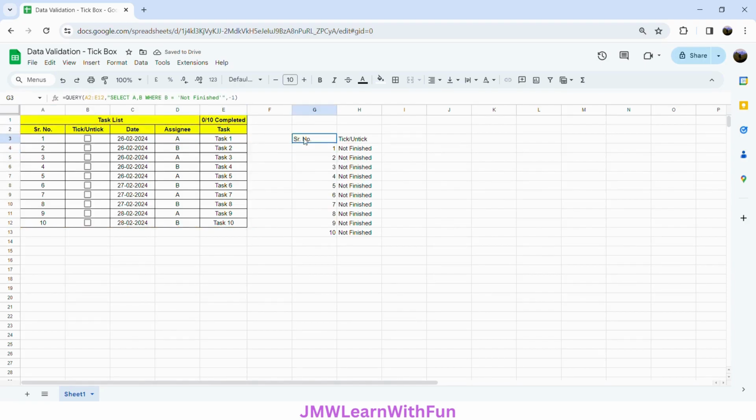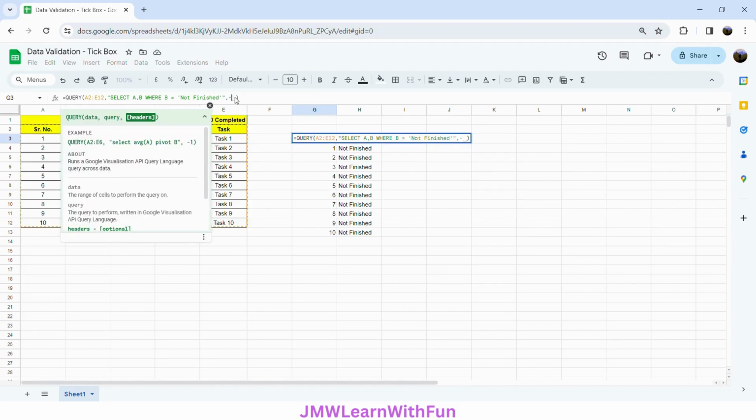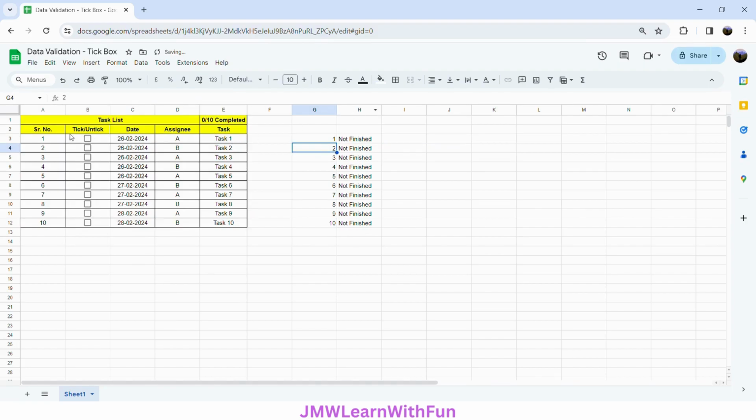We see that the header, serial number and tick or untick, is taken since the header is -1, and we had given select A, B, so only these two columns are given. Now suppose we change the header from -1 to 0. We see there is no header, only the data that is returned by the query.